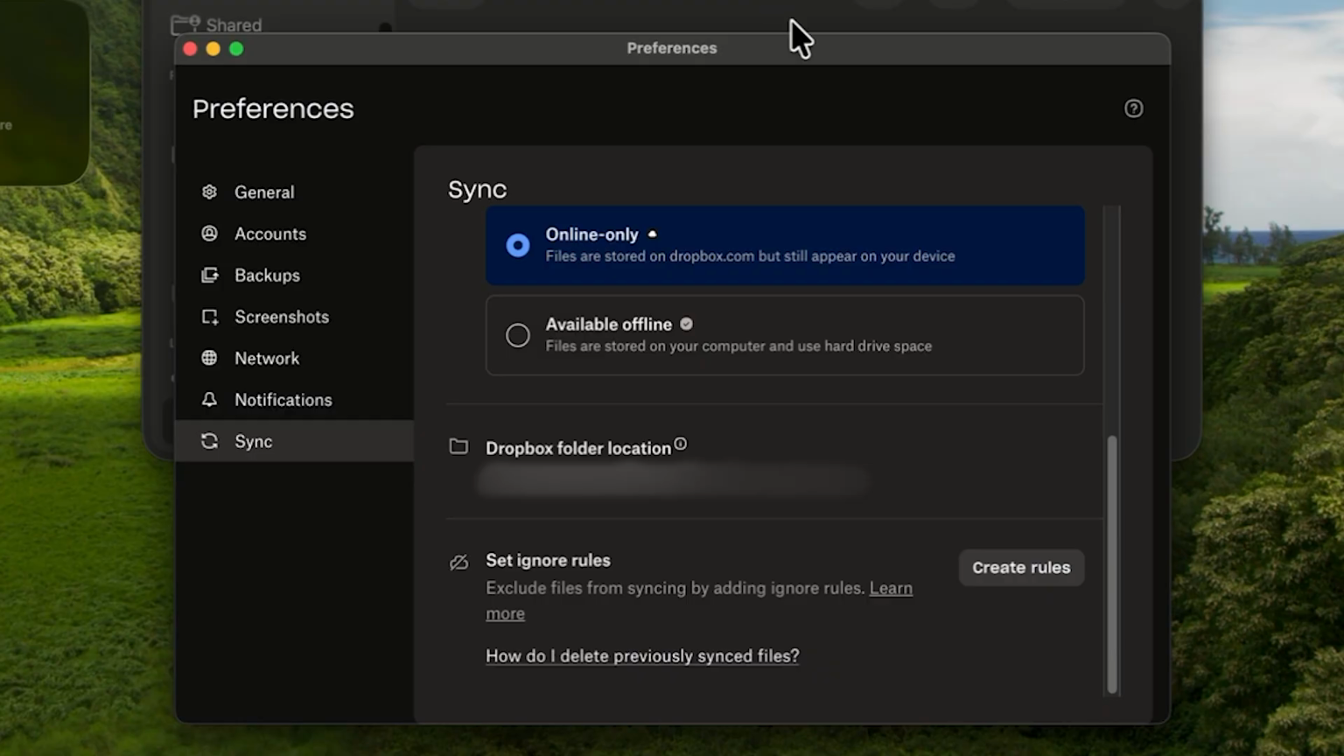After sign in, syncing starts and you'll see a new Dropbox folder and icon. And that's it. Put some files in your Dropbox folder and start syncing.